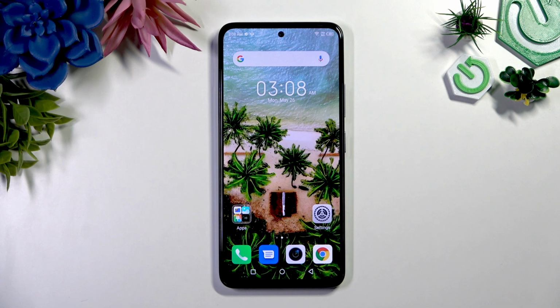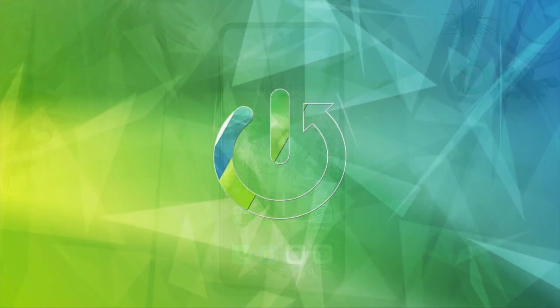In front of me is INFINIX Zero X Pro, and today I would like to show you how you can change font style.